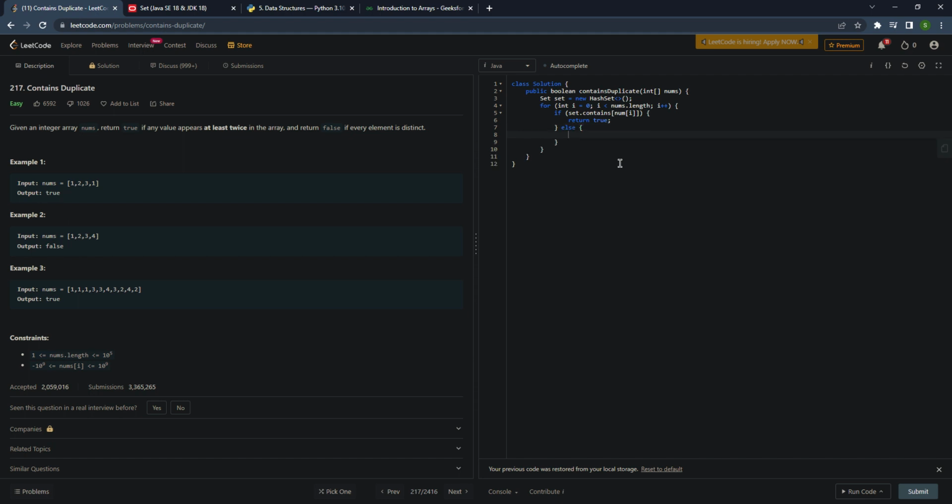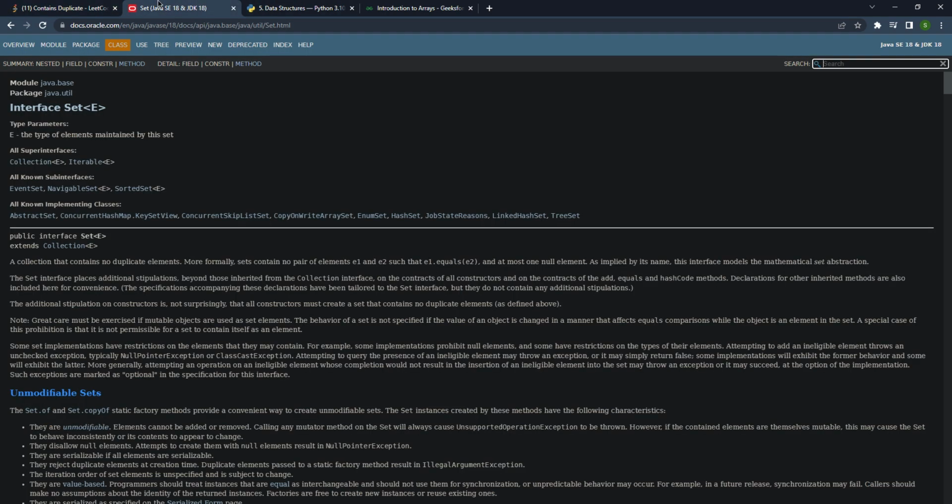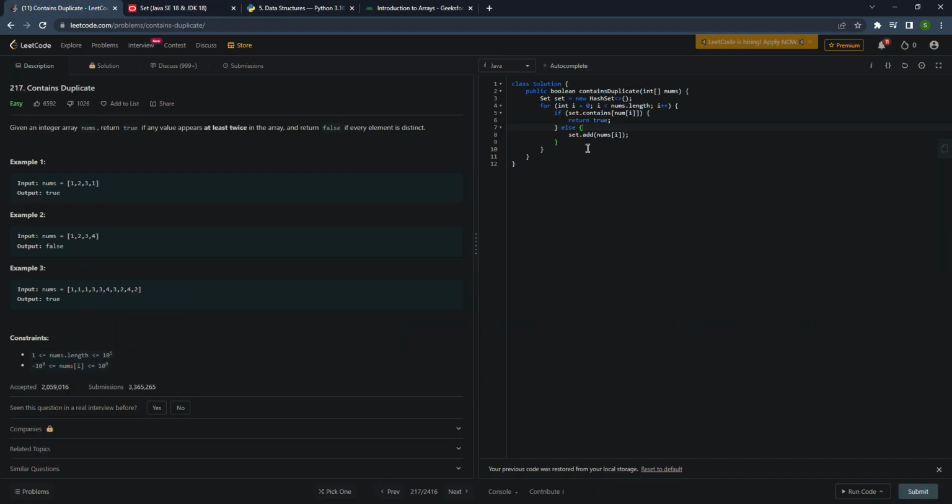But if it is not already in there, then we just want to add it into our set. We want to add the current element into the set, which is going to be nums at index i. And as you remember, like I said earlier, the set only contains distinct elements, so you will not be able to add duplicate elements or anything like that. This will always only add new elements.